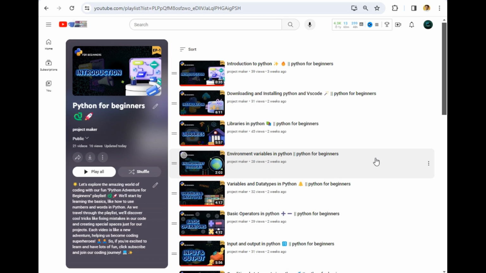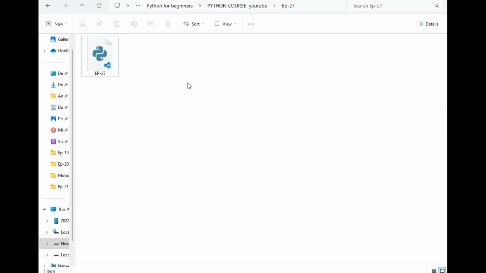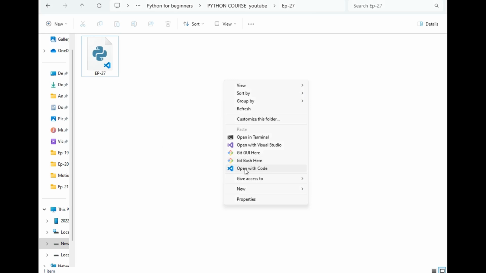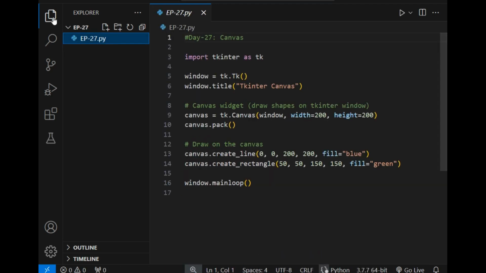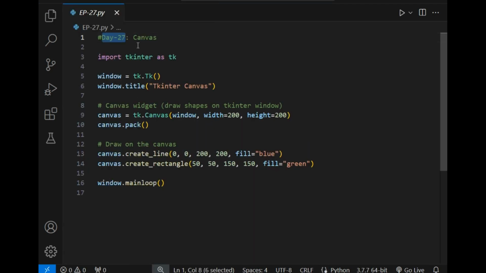Now let's explore this canvas in depth. For that, let's move to our destination folder. So this is our destination folder, as you can see. Now let's open this folder in VS Code. As you can see, VS Code is open in the folder. Now let's open the file. So this is the file, and today's day 27 and the title is canvas.